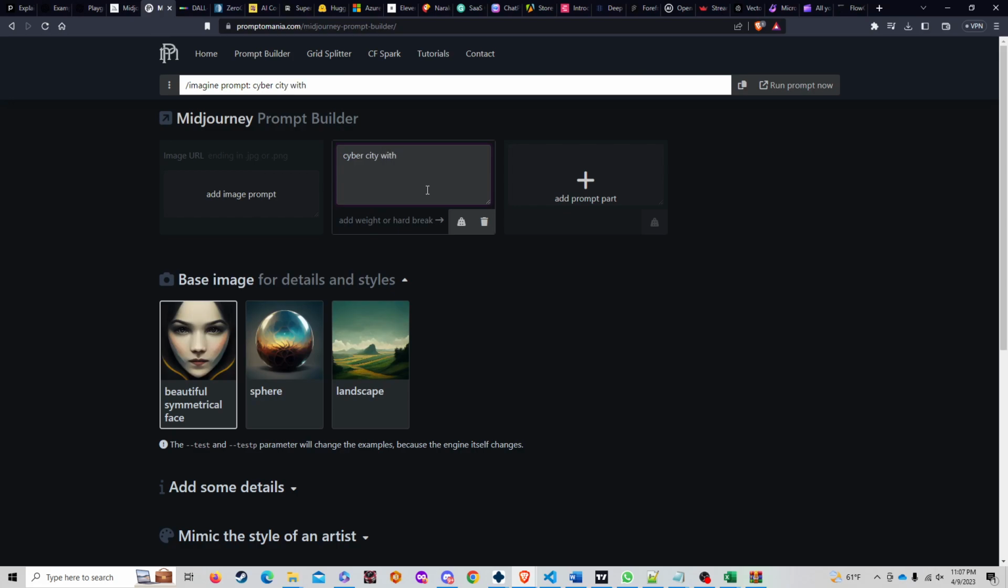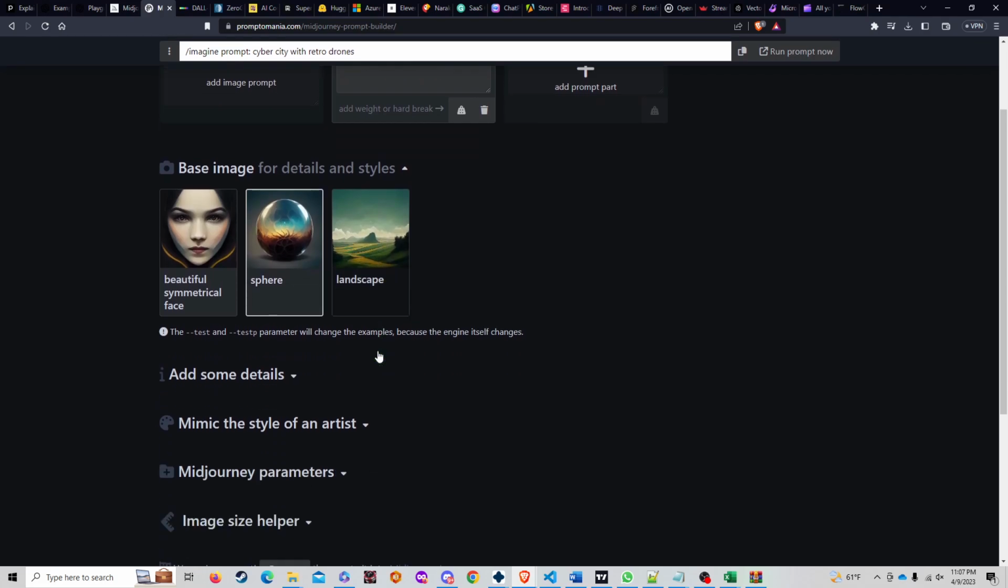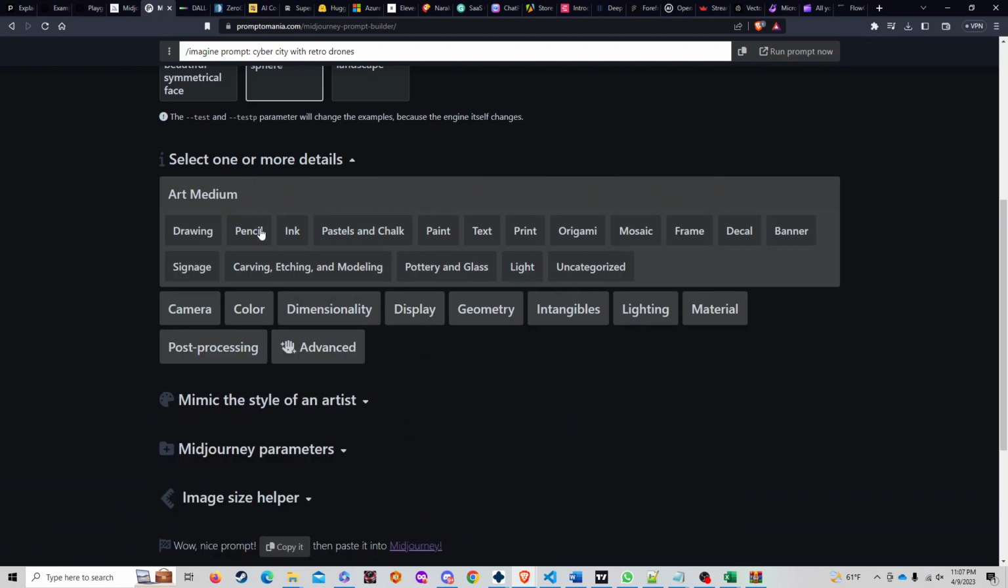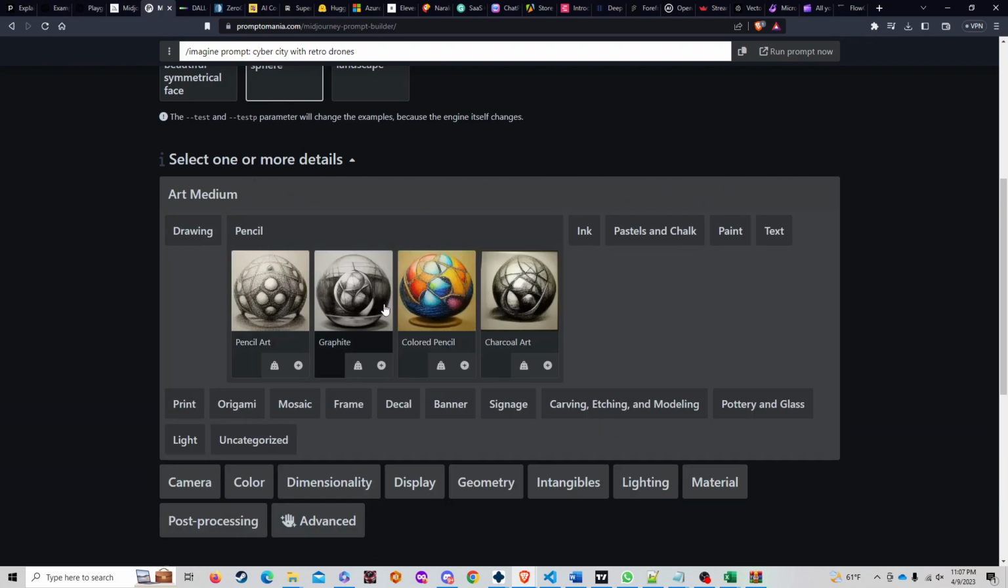with retro drones. No idea. Add weight, all kinds of interesting stuff. Okay, and we can continue adding other prompts here. We can specify base image for detail, sphere, landscape. So you can add details, art medium, pencil. Okay, cool. Graphite. Very interesting.